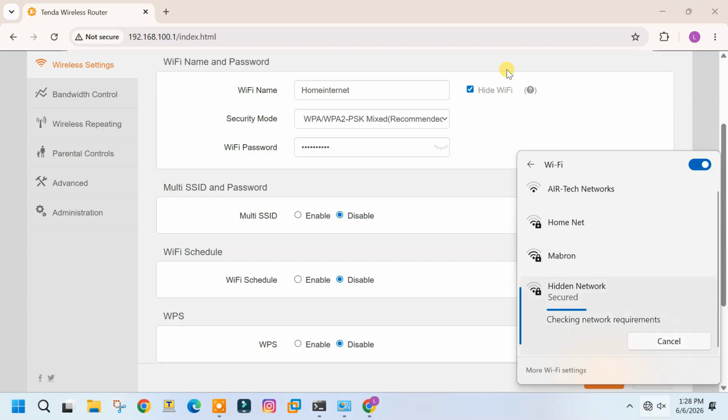So this is the preferred method in case you don't want people to try to guess the Wi-Fi password. You can just hide it, provided you'll remember the SSID and the password. But if you are forgetful, just make it accessible.